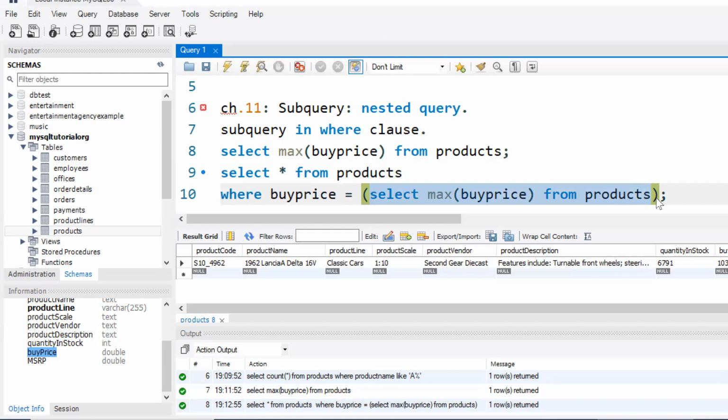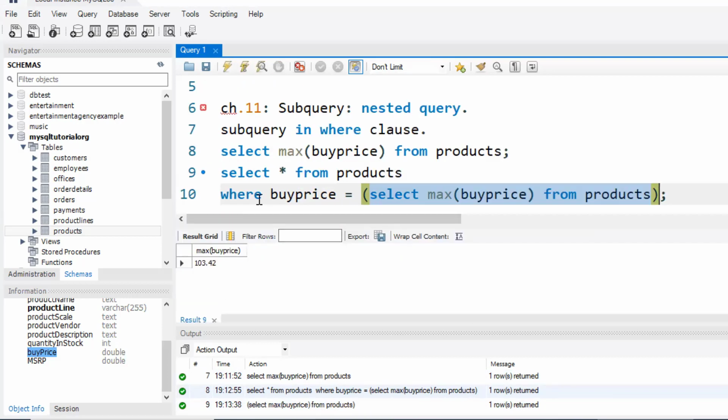When we have parentheses, in general, the value inside the parentheses is evaluated first, and then the whole statement is evaluated next. That's the way it works. That means first this value is simplified, so this becomes 103.42, and line number 10 becomes where buy price equals 103.42, and that's it. So this is an example of using a subquery in the where clause.